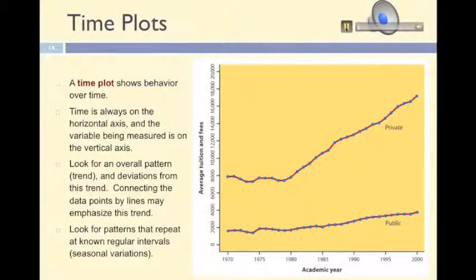A time plot is a graphical representation of how a variable changes over time. In this case, we collect data several times, not just once, and we record the values of the same variable at different points in time. For instance, this graph represents the changes in college tuition across years for public and private universities. Time is always represented on the x-axis, which is the horizontal axis, and y, or the vertical axis, represents the values that the variable takes over time. Data points are connected with a line to better illustrate the trends over time.